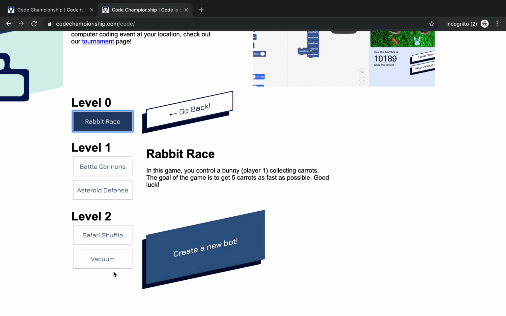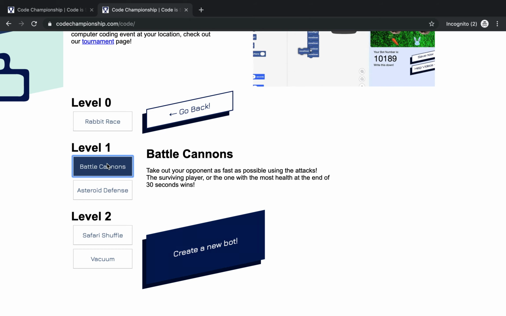You'll need to tell them which one of these games to select, because if they select different ones, they won't be able to play head-to-head. For example, someone playing Rabbit Race won't be able to go up against someone playing Battle Cannons. The code isn't the same and they won't mesh. So you'll need to decide, and everyone will need to choose the same game.